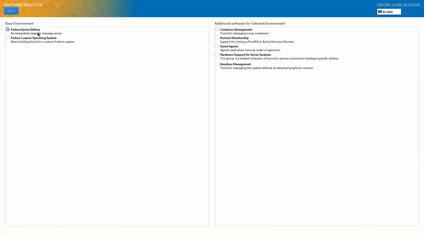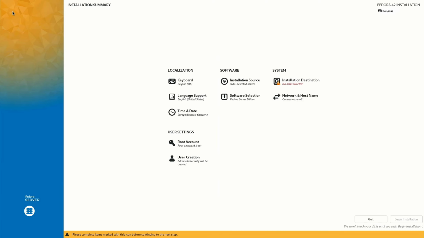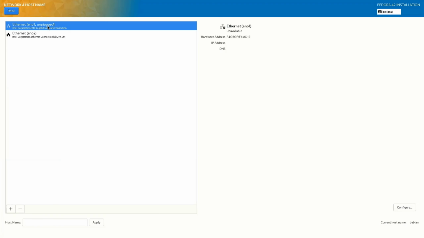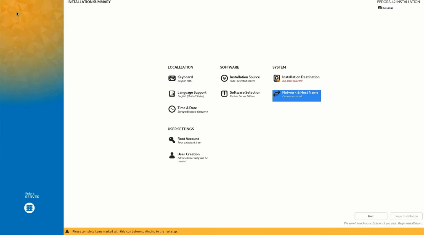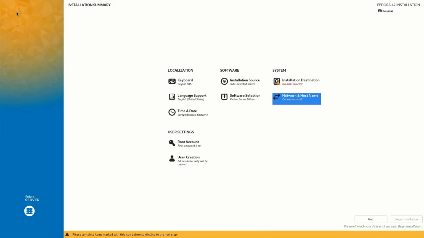Okay, software selection, we do Fedora Server. If you want extra software, you can select it here, but for me that's okay for now. Done. Installation destination, we wait a little bit. The network, I have two networks, one unplugged and one, you see here, 192.168.129.9. That's the IP address for the server. Done. Now we do the installation destination.